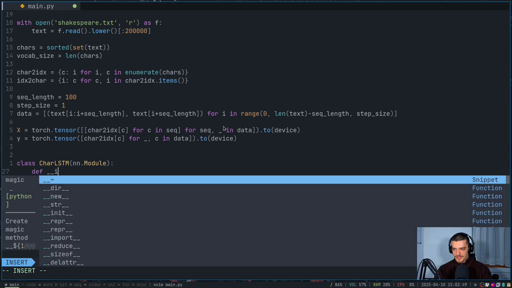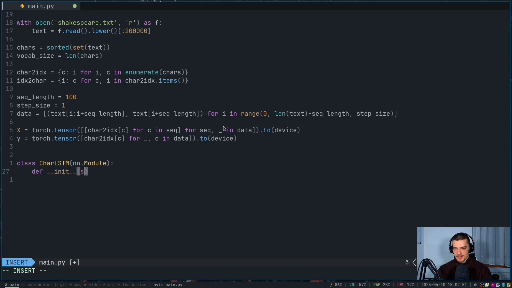And we define a constructor. This constructor is going to take a couple of parameters. We're going to pass the vocabulary size, which is important because our prediction will be a probability for each possible character. So our output of the neural network will be a list of probabilities for each individual character that could be next, and we're going to pick from that probability distribution. So we need to have the vocabulary size.